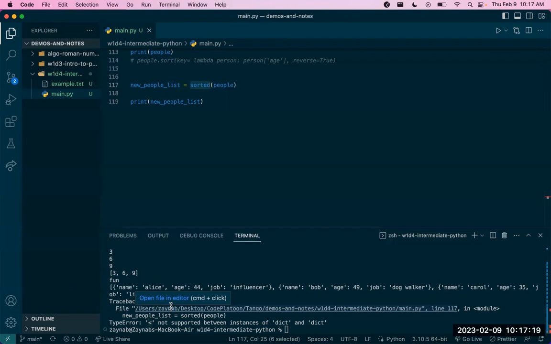Or is this object, sorry, smaller than this one? And if so, then it keeps it in the same place. I don't know which algorithm they're using because there's a few different ones. But essentially it is just comparing things. And when we give it a key, we give it something to compare, and it's easier. So you can't really compare two dictionary items like this, but you can compare numbers, you can compare strings. And I think those are mostly it.